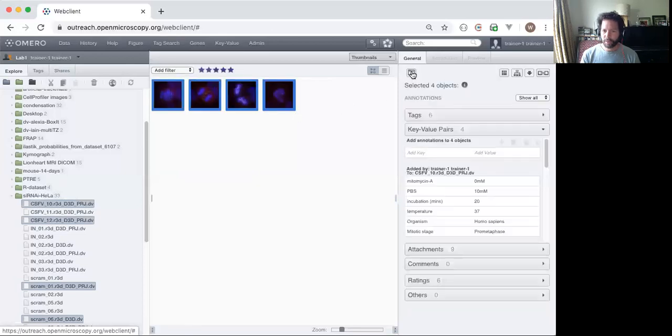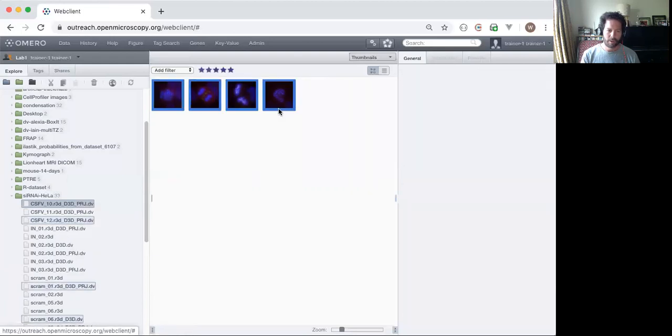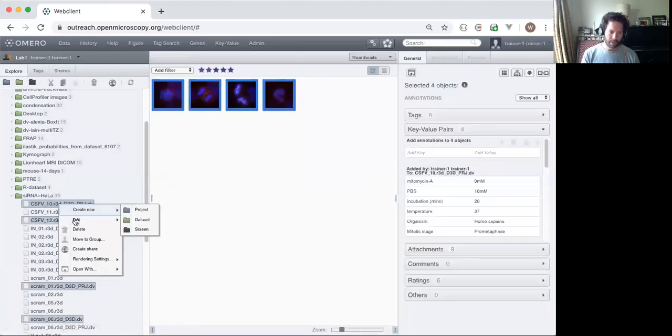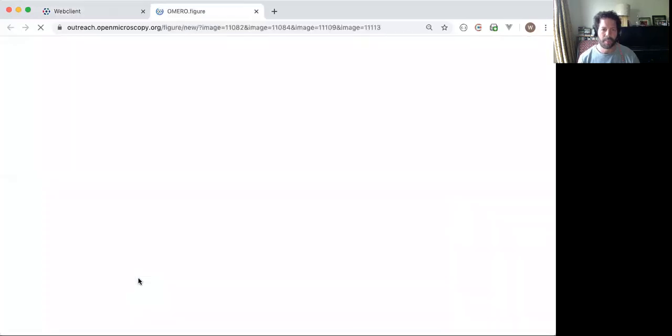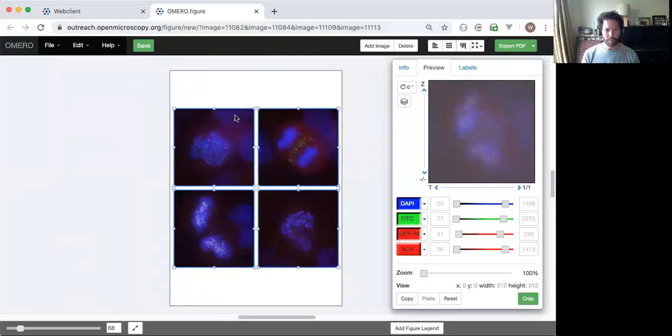Okay, and I can open with OMERO.figure in the top right here, or similarly, there's a context menu here, and I can also open with OMERO.figure. Okay, so OMERO.figure opens in a new window. It's a web plugin. It doesn't come with a vanilla install of OMERO. It's an extension you can add on.